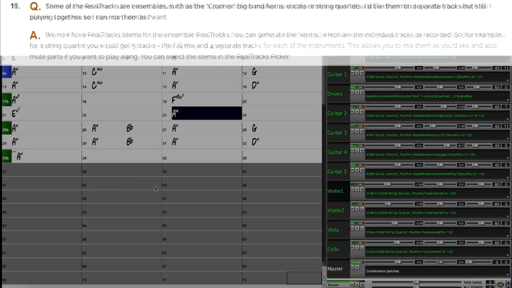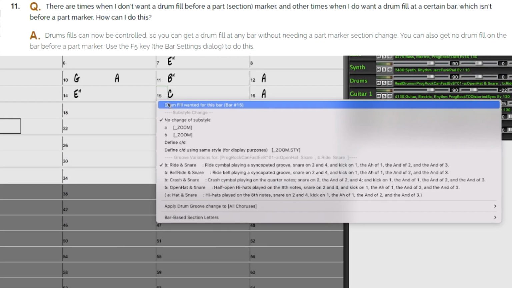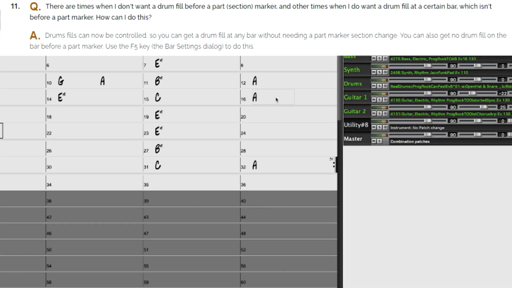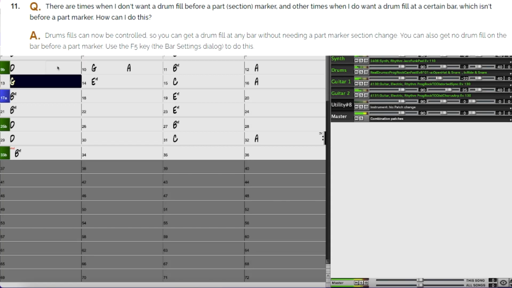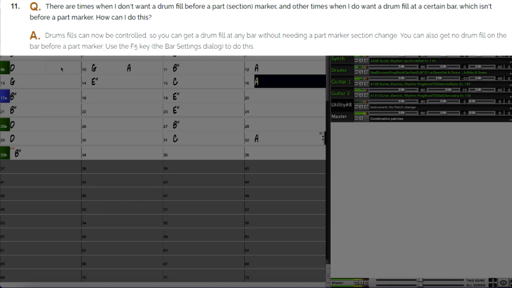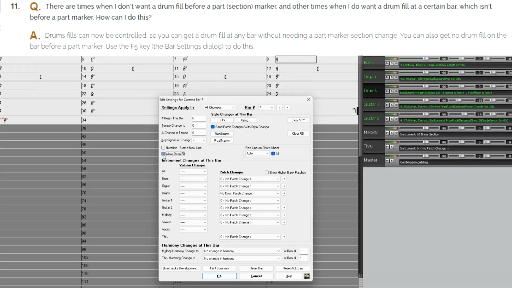Drum fills can now be controlled, so you can get a drum fill at any bar without needing a part marker section change. You can also get no drum fill on the bar before a part marker. You can just right-click on the bar or use the F5 bar settings dialog to do this.